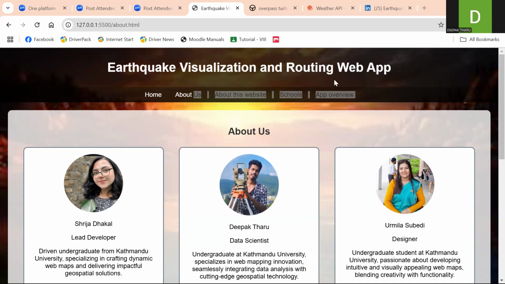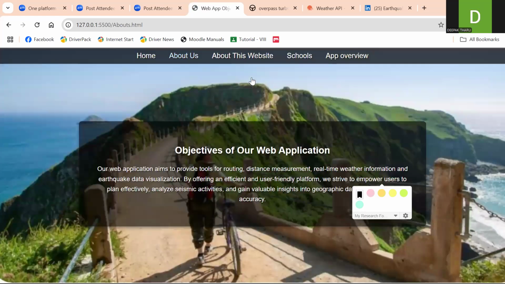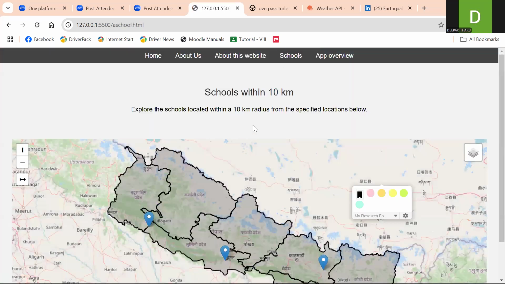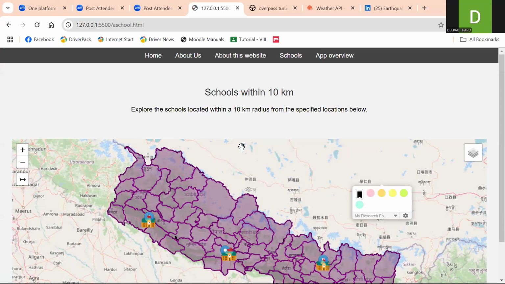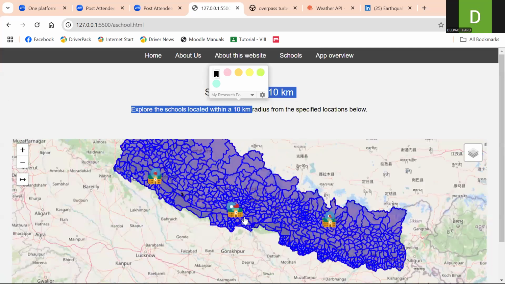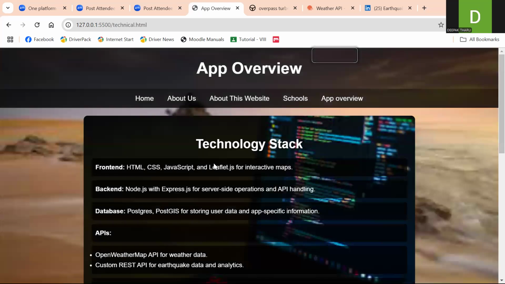So now let us go to another page, that is about this website. Here we have another page that describes the objectives of our web application, and here is the school proximity analysis. Here we can see the locations of my three group members including me. Here we can see how it shows the names of the schools within a 10-kilometer radius of our location. And our app overview is like this.